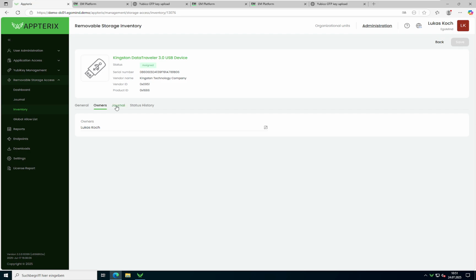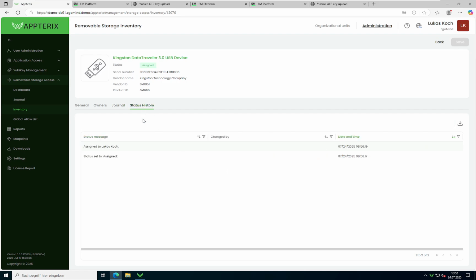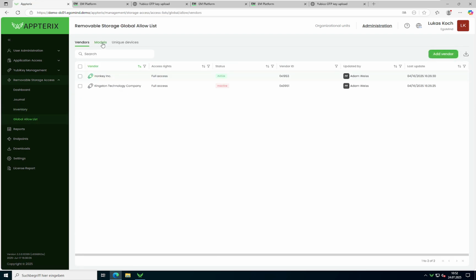In the journal, you can see about the usage, which access has been blocked, and so on. And in the status history, you can see when the external storage, for example, has been used the first time. This information about serial number, vendor, and product ID can be used for the allow listing.